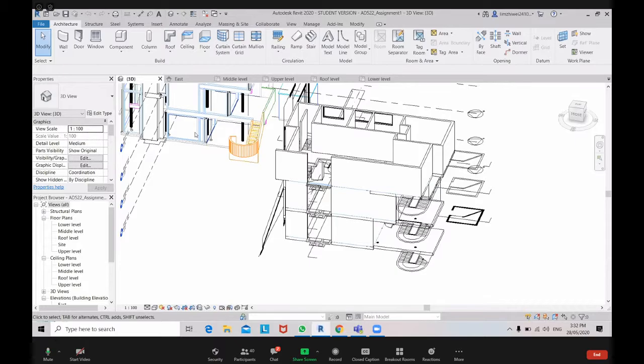Escape. You select now. You see now if you go to the parameters here in the properties, top constraint is unconnected and the height is still 2.9 meter, which is too much. So basically you need to measure the height. Let's say it's 1 meter. Just make it 1 meter here. Yeah, make it 1 meter. You see, it has become small.